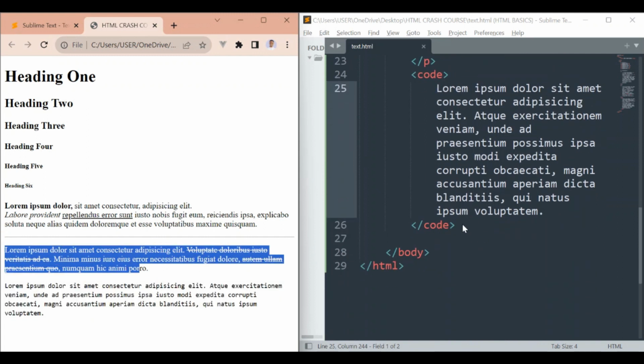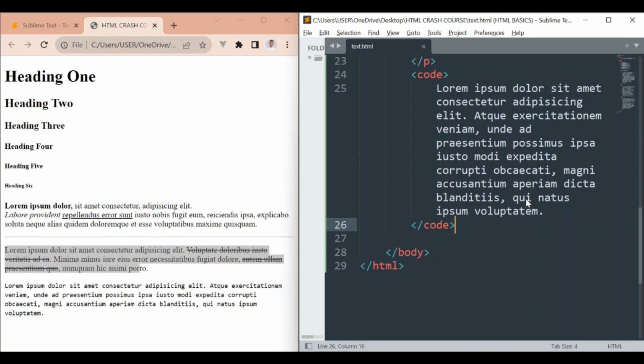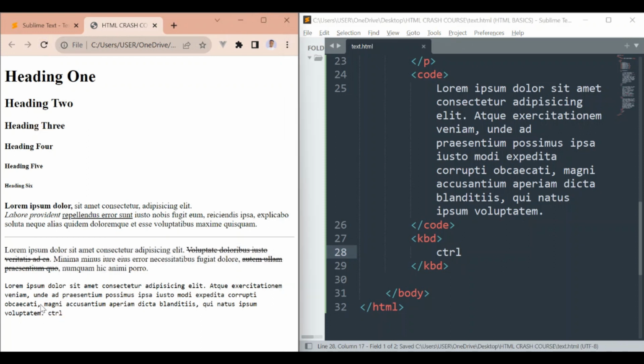Okay, so we also have the keyboard tag, and this is the last tag that is associated with text we are going to look into. The keyboard tag is the KBD tag. So KBD and tab. Let's say we want to put the Control keyboard key. So if I say Ctrl and save, reload, you see it looks different. So these are the common tags that are associated with text.